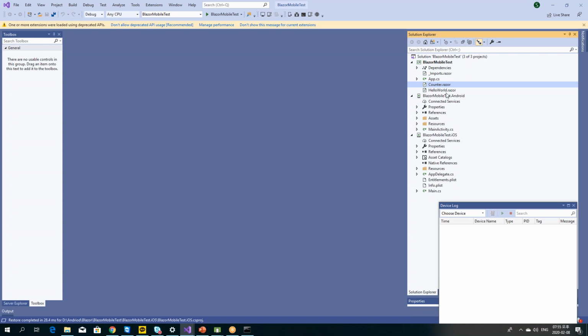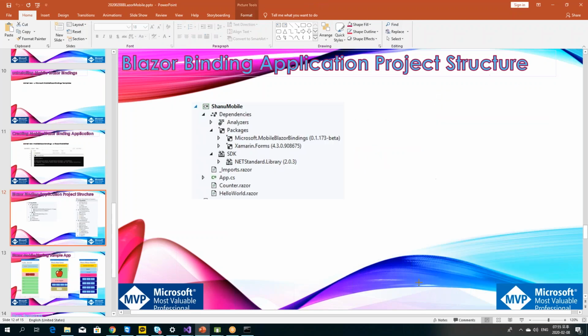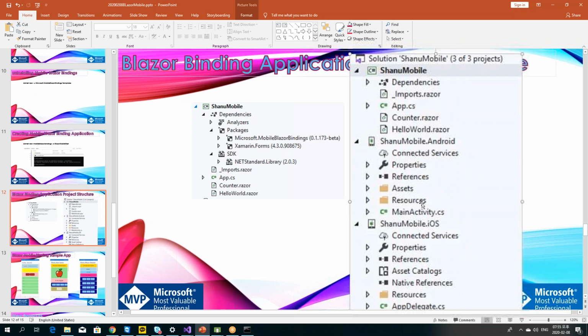Now I will explain this project one by one. In the shared project, we can see there is a class called app.cs. Also we have an imports file. Okay, so I will explain from this. Maybe that is not visible, so I will explain using this. In our shared project, we can see that it is a Razor project. Here we will have _imports.razor, app.cs, and counter.razor and hello world.razor as samples.